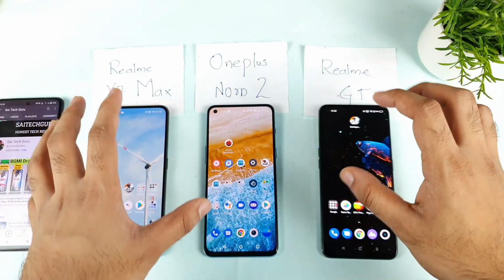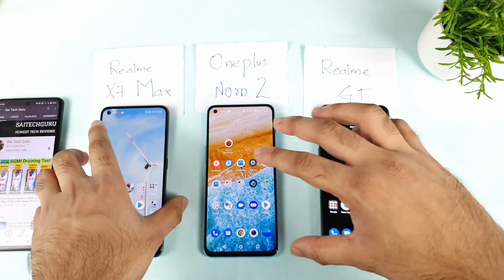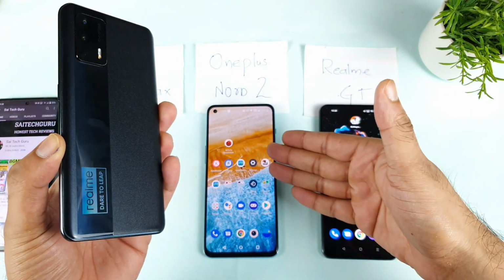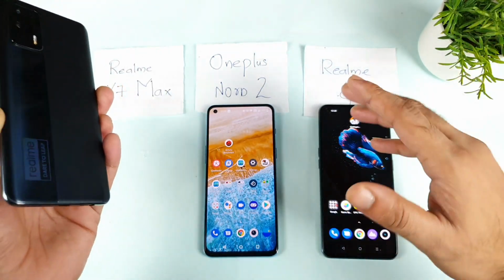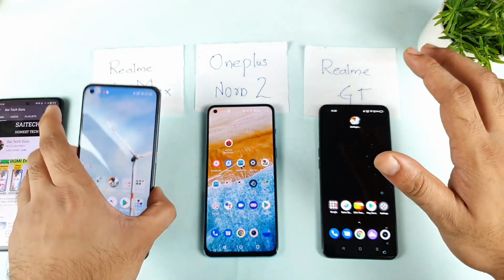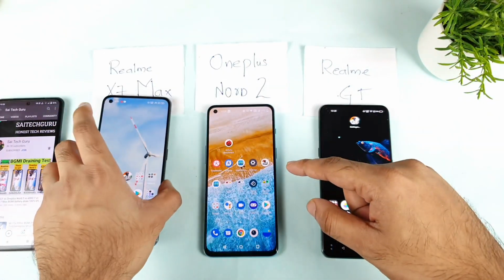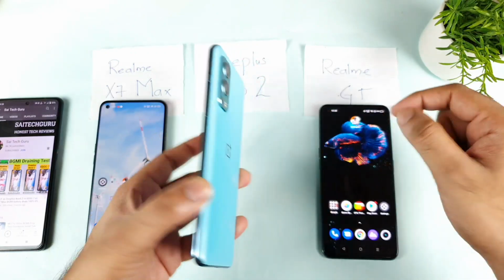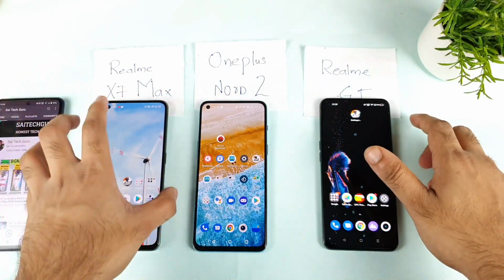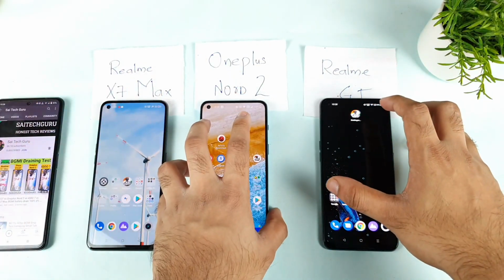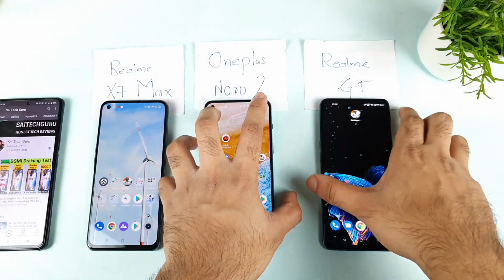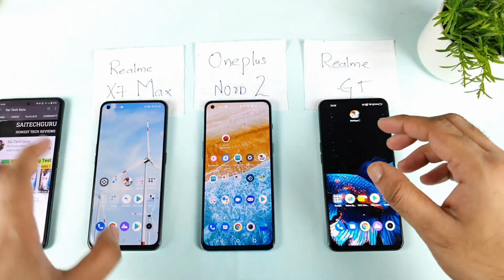So let me start with the display specifications of all the three smartphones. The Realme X1 Max comes with 6.43 inches, OnePlus Nord 2 6.43, Realme GT 6.43. So screen size is the same, resolution is the same, pixel density will be the same. So there's no change in that. Refresh rate is 120Hz in the Realme X1 Max, 90Hz in the OnePlus Nord 2, and the Realme GT has a 120Hz refresh rate. The touch sampling rate is 360Hz, 360Hz and 180Hz, but by default we are getting 240Hz, 240Hz and 120Hz touch sampling rate in the OnePlus Nord 2. That's what I'm trying to talk about.